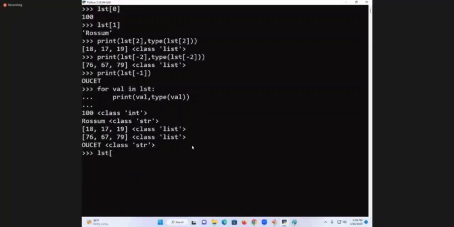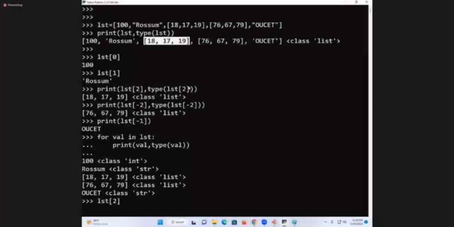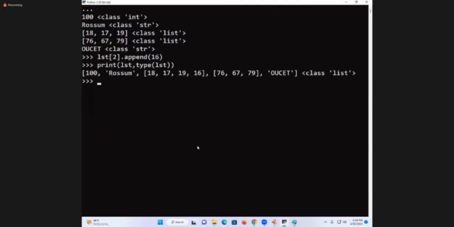LST of 2. LST dot append, if you write it, it is going to add to the outer list only. So you need to read the notes, then only you can follow the subject. LST of 2 will refer to this or not? Dot what? Append. Of, I am saying something like 16. 16 is added. You print the data once again. You see, 16 is added or not?